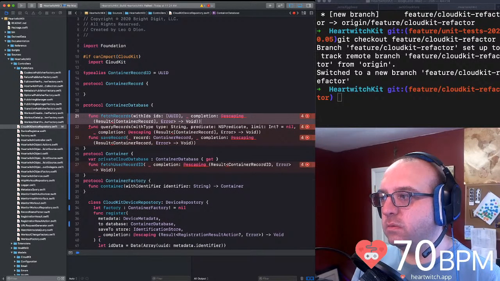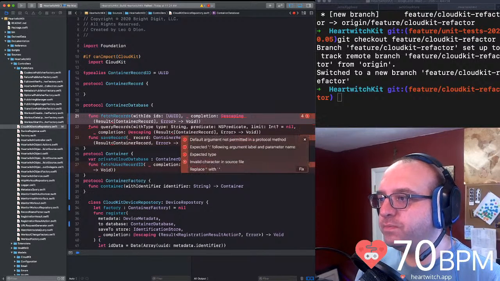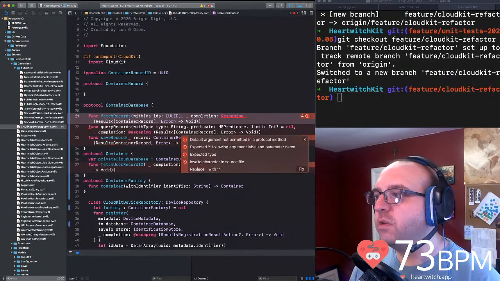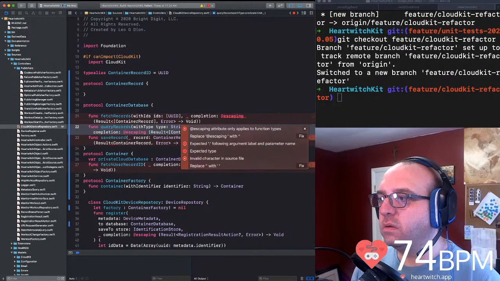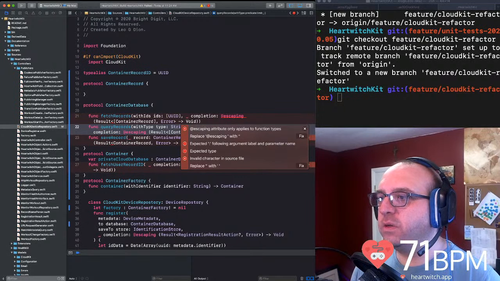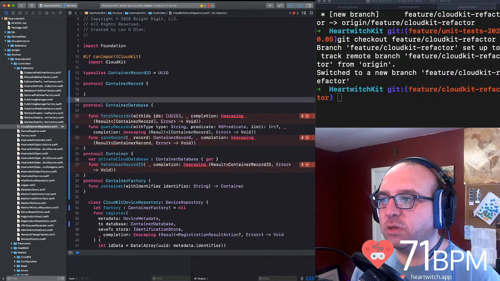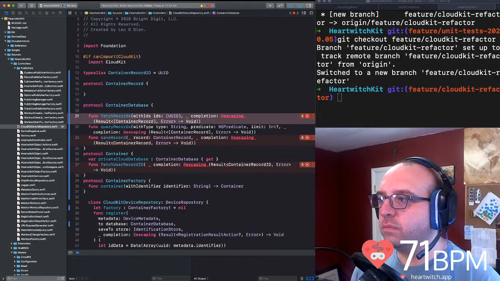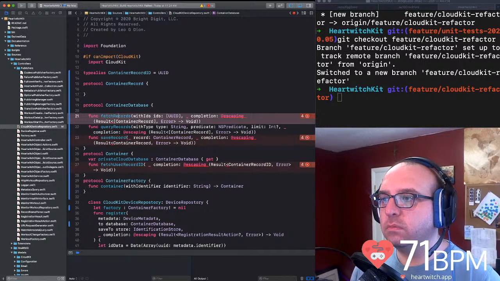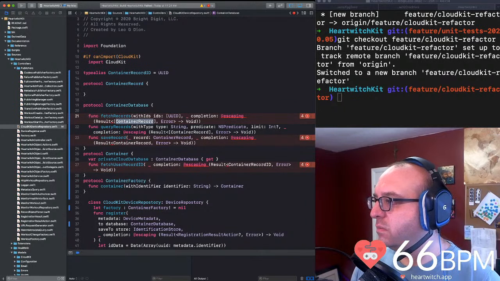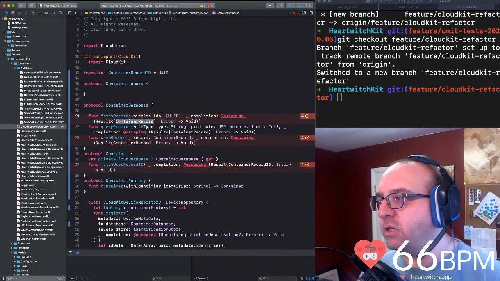Query. What's this complaining about? Default argument, yeah, that makes sense. Of course, default argument. And then what's this one? Only applies to function types. This is a function. What's the other one? Container record is here. Yeah, stack trace is really good.